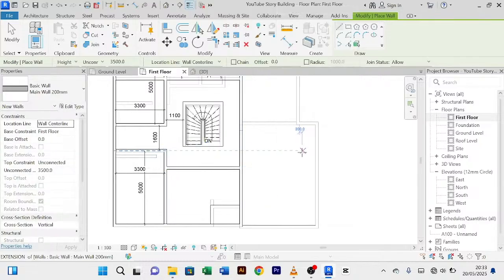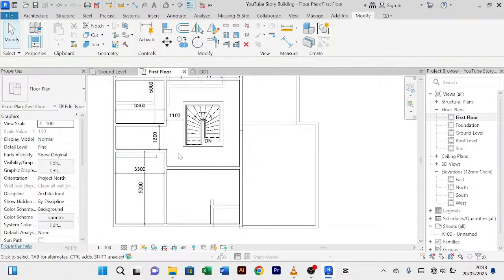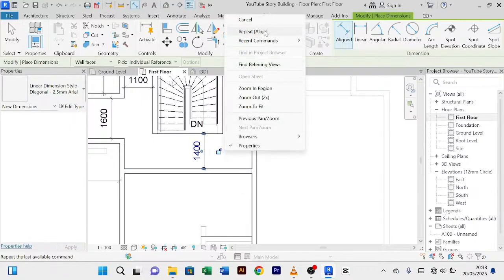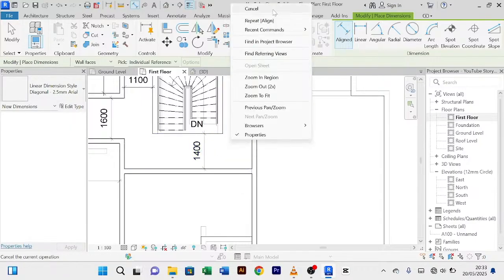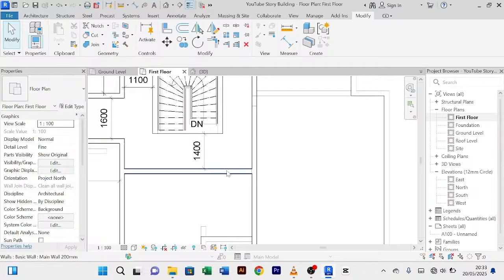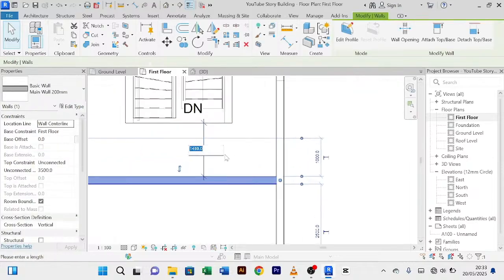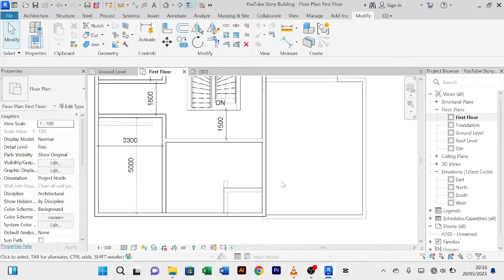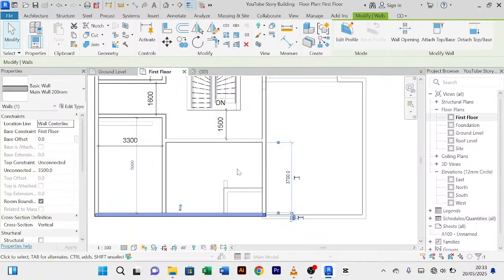Then of course we need to have enough space for our stair. So let's measure from here to here. That's 1.4. I want to increase it to 1.5. I'll click on this wall, I click on this, then I increase it to 1.5 for people to come inside. So I'm going to remove this wall from here.